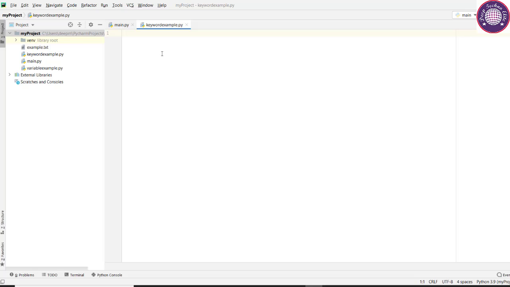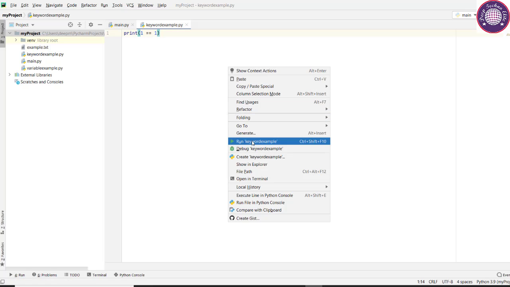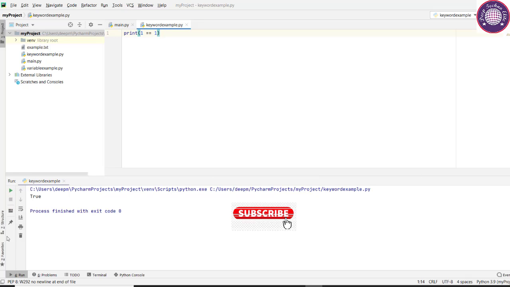So here I am going to print 1 equals 1. Here I am just comparing two values using the comparison operator equal. We will study operators in another session, so don't worry about that. So let's save this and run the file. Right click on it and select run keyword example. And here we get the output True as 1 equals 1. So the given condition is true and we get the output True.